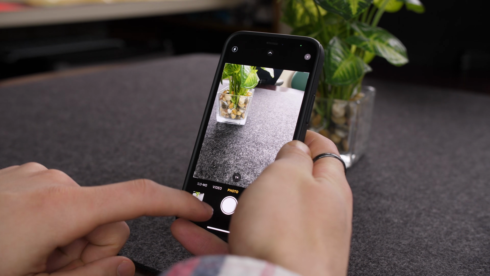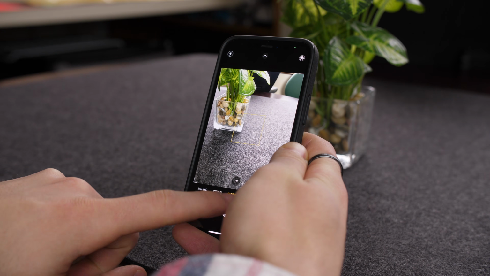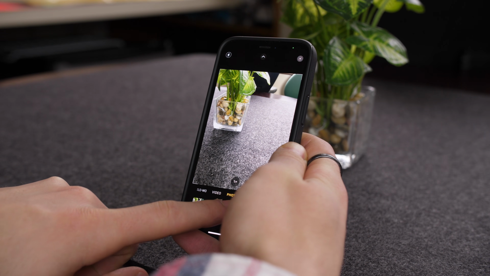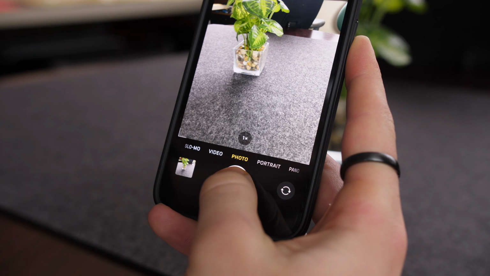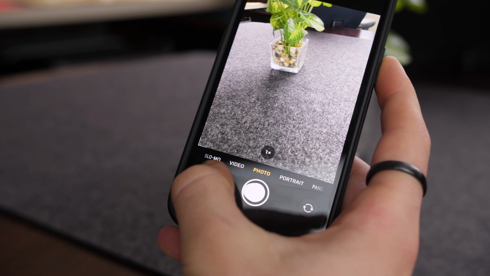Now, the thing to note here is that you do have to be pretty quick with it. You do have to slide it over quickly, so if you just hold it a little bit too long, you won't be able to get into that mode and it'll just go into the recording mode.